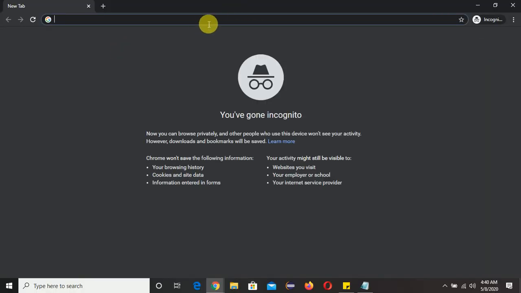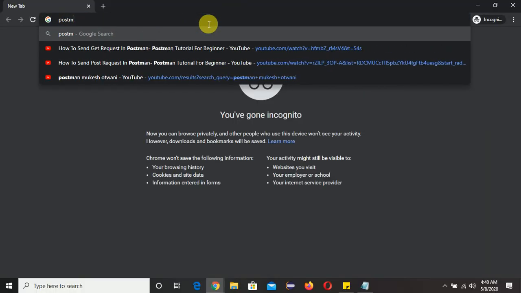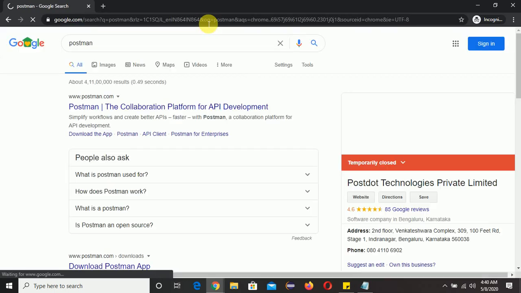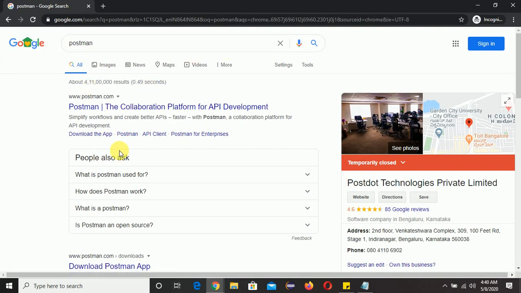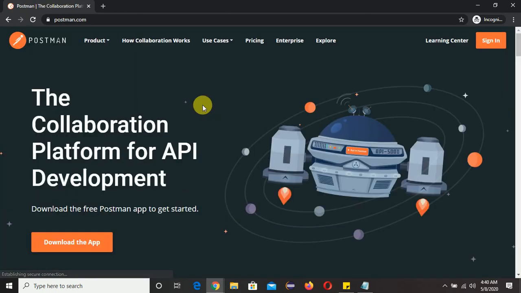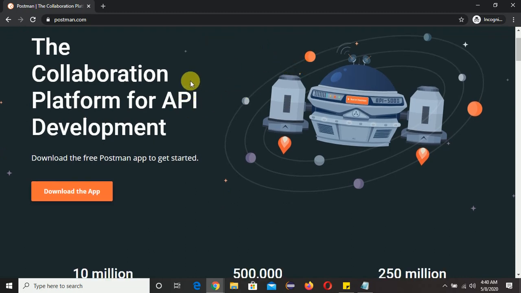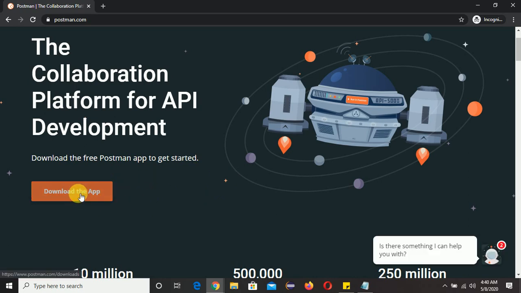So just search Postman here. You'll find this link, Postman, the collaboration platform of API development. Just click on that. Now you'll land to official page of Postman. So you will find one button here, download the app. So just click on that.